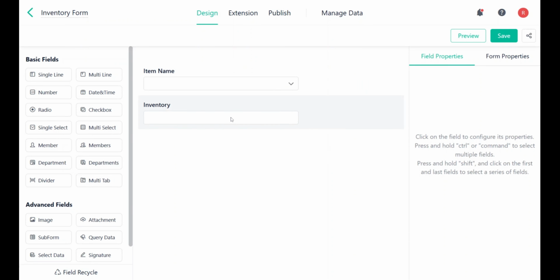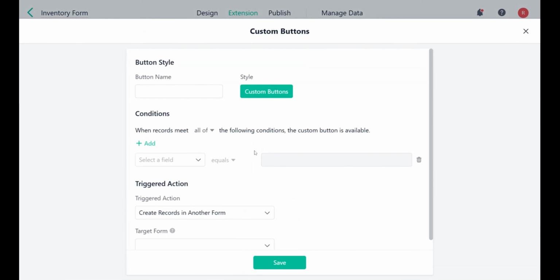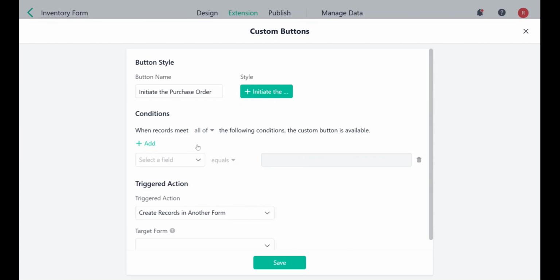Next, let's learn how to set up a custom button that meets your requirements. After configuring your form, go to the extension page. Click the custom button and then New to add a custom button. Then the design page will pop up. On this page, you can rename the button and change its style, color, and icon. After that, you need to set conditions.